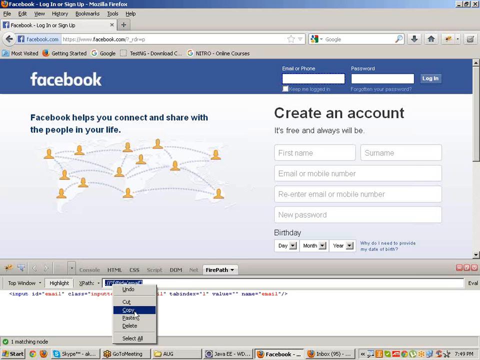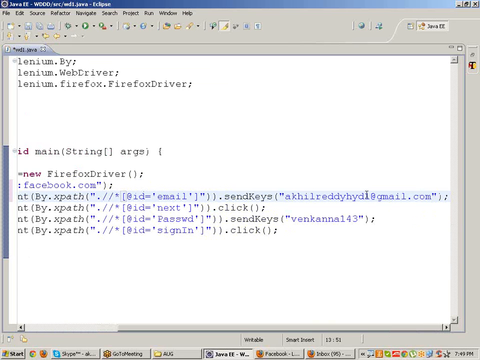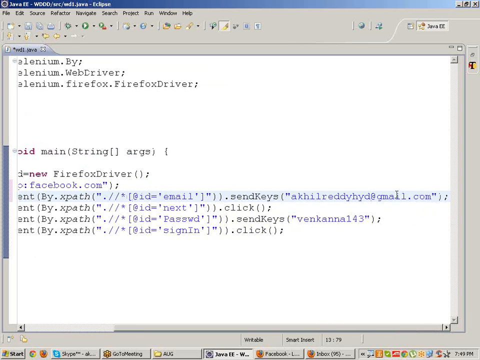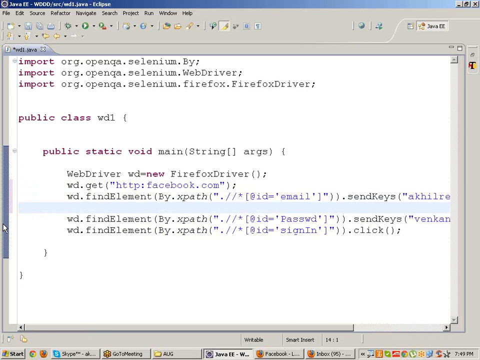Copy here. The ID, AkhilReddyHYD@gmail.com. Here there is no need of a next button. Directly we can give the password.